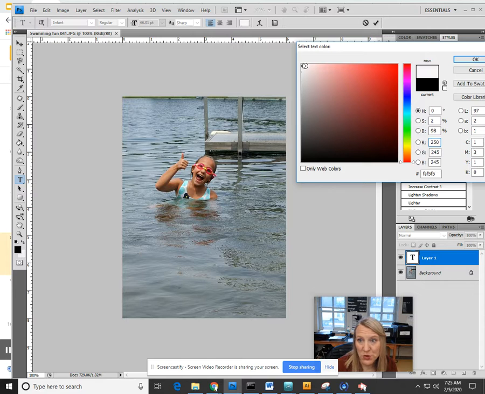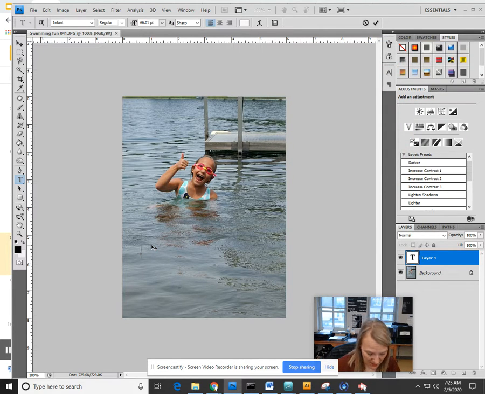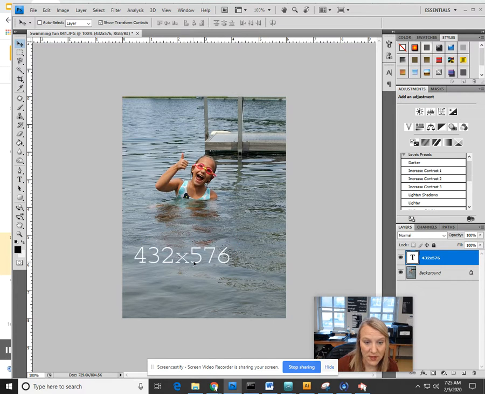I'm going to go up here and choose a white. You can choose whatever color you want as long as I can see it. And I'm going to put in 432 by 576. I'm going to click on the move tool, so now I can move it. All right. I know that that's your DPI. That's the number that you put first.